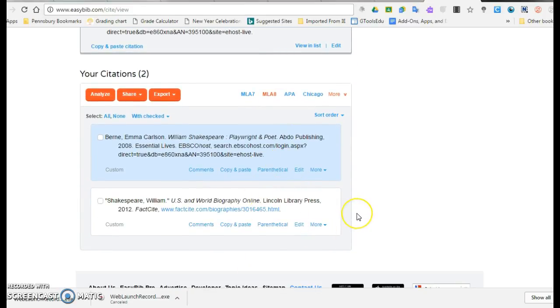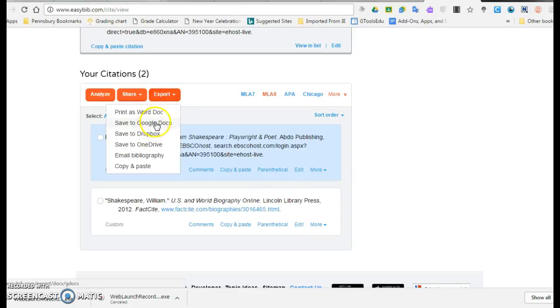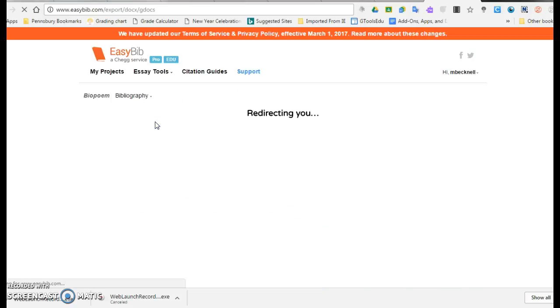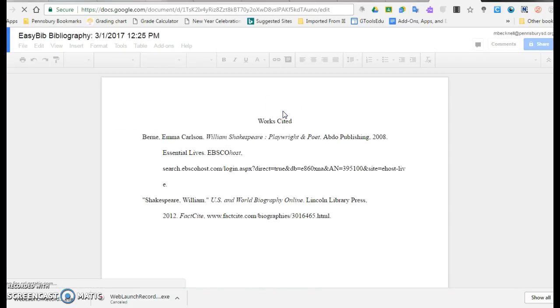Now eventually, of course, you're going to go in, you're going to get more from a third site, and then you're going to put it in. When you have all 3, the next step is export and save to Google Docs. That's then going to generate a document for you, and then you want to see it. So you can go to your Google Docs and you can see your Works Cited.